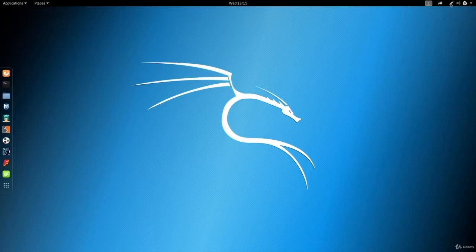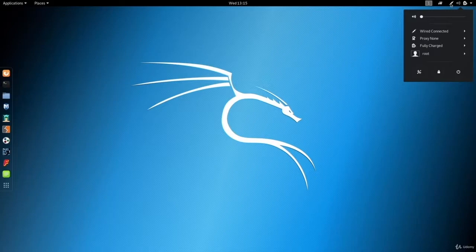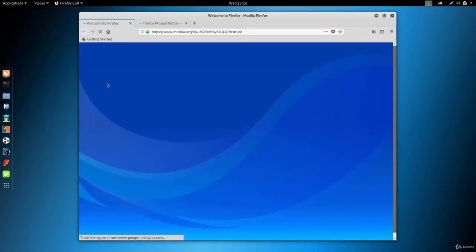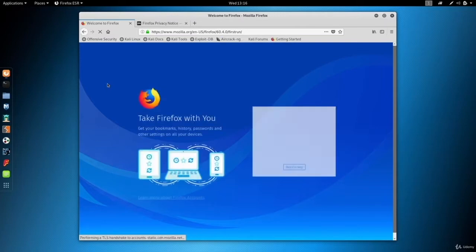Now, note in here, you see that I have a network icon appearing. If I click it, you'll see it looks like I'm connected to a wired network. As you can see in here, it says wired connected. So Kali thinks it's connected to a wired network because we set this machine to use a NAT network. So if I open my browser in here, you'll see that I have internet access.